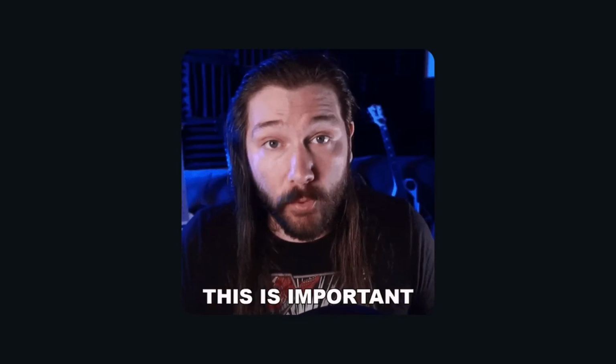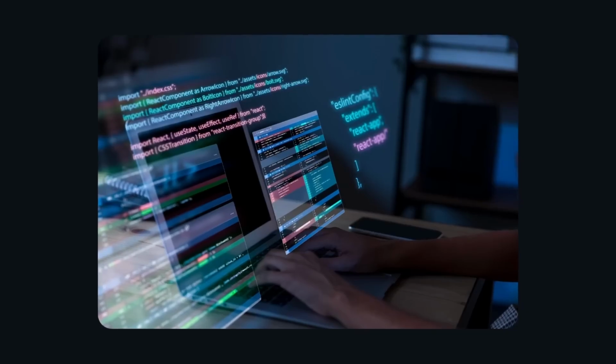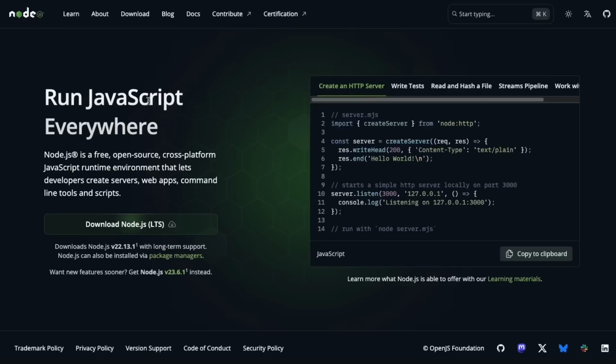This is essential because React development involves running tools and scripts on your local machine, and these tools require Node.js to function. So head over to nodejs.org and download the LTS or long-term support version of Node.js. Those versions are super stable.